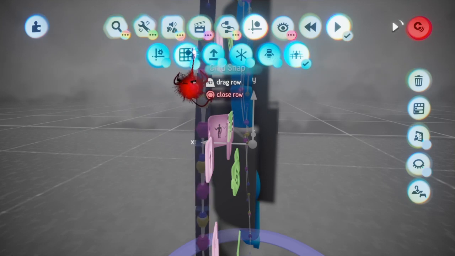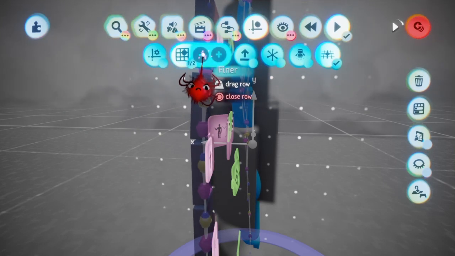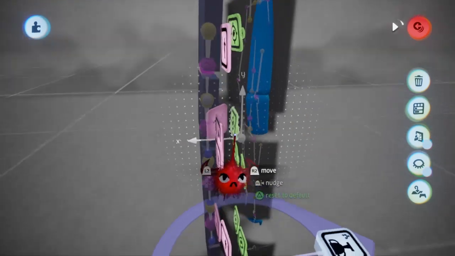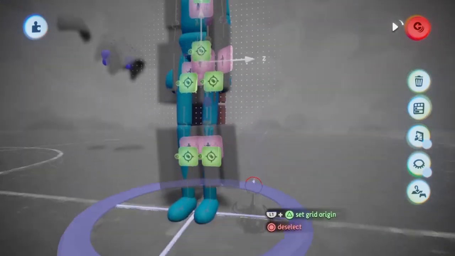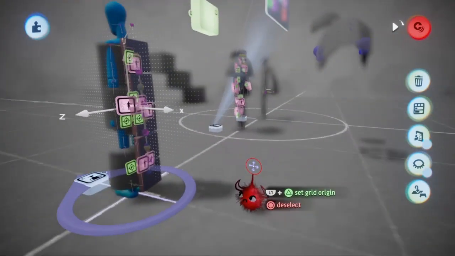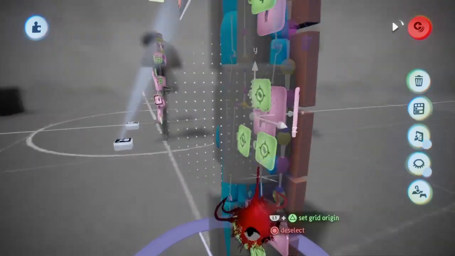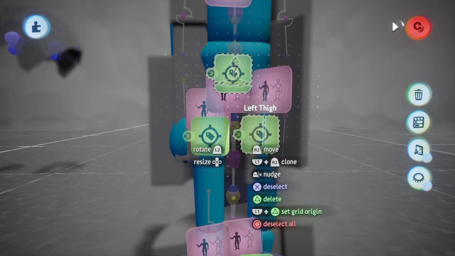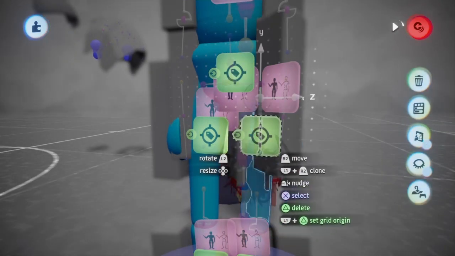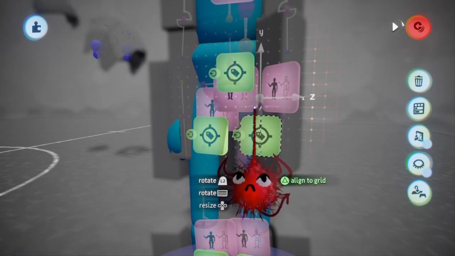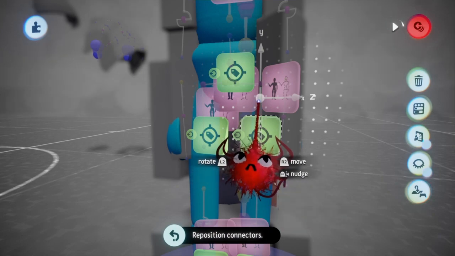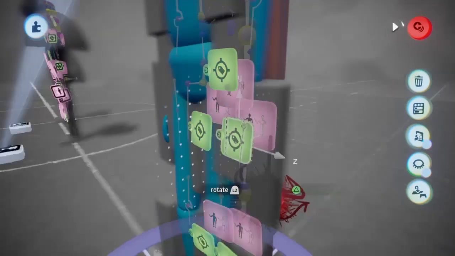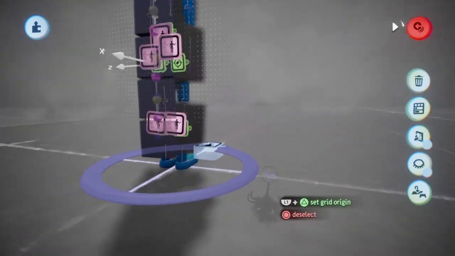Adjust our grid. Oops. That's a little better. Okay. Do we have any other weird ones? Let's see. Yeah, it looks like left thigh here is not quite right. There, that's a little better.